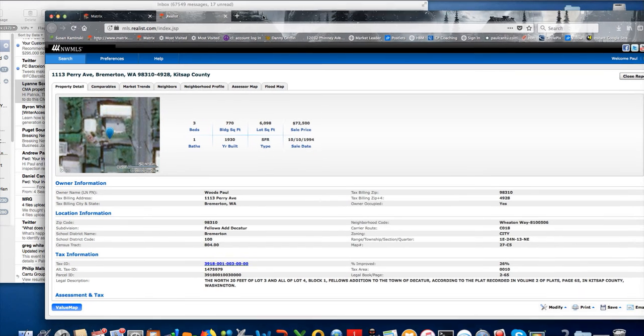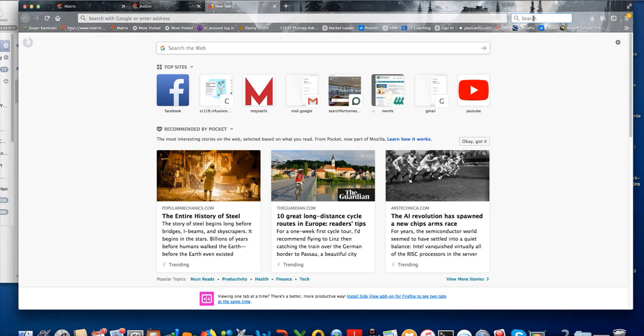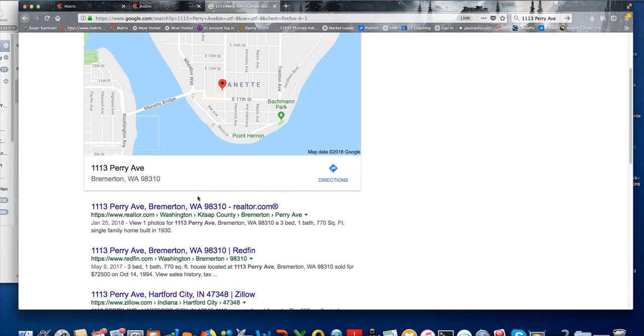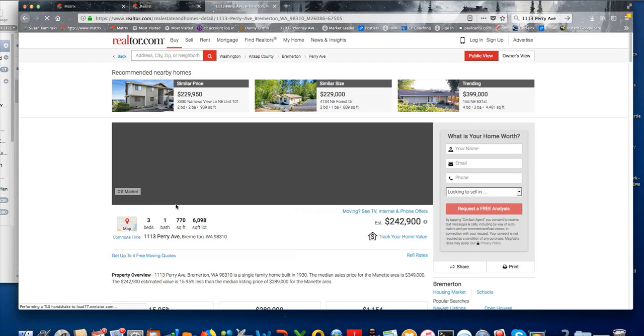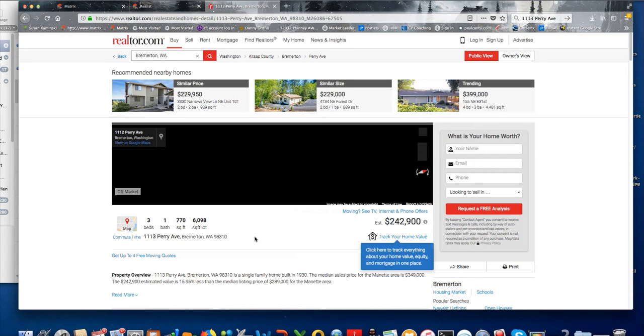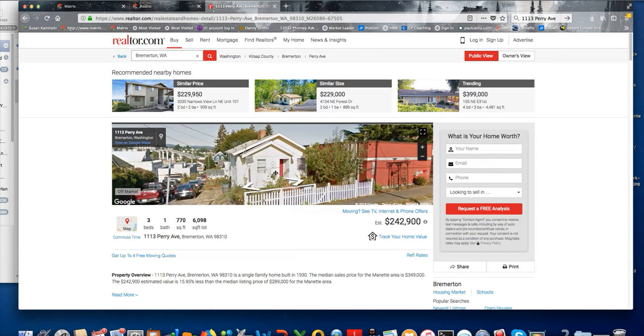Another thing I do when I don't have a good photo of the property, sometimes I'll actually just Google map it and see if Google will give me a good shot of it. Just because it's kind of nice to see what the front of the house looks like to get an idea. That's going to help me. Okay. I'm guessing that's the house right there. Looks like it's in decent condition.